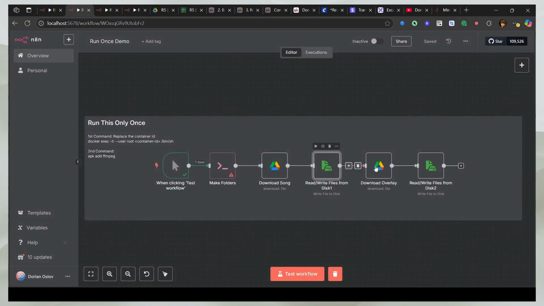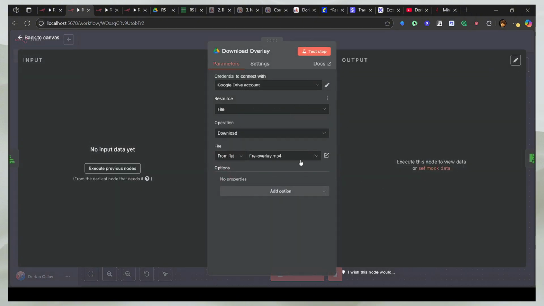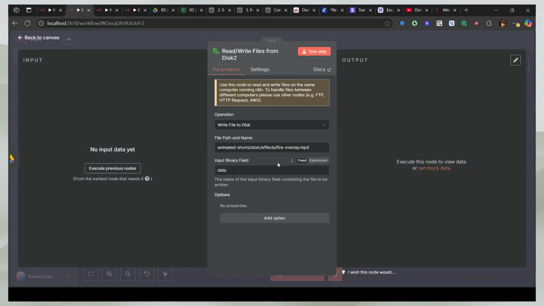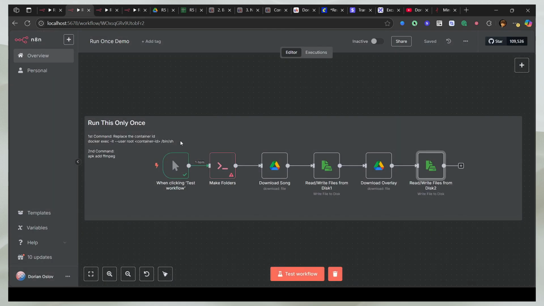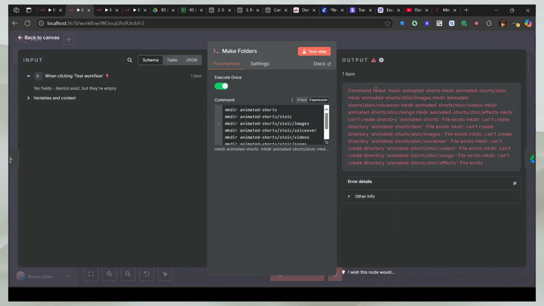And then the next thing you need to do is download the overlay similarly and place it into the effects folder. So that's what this means. Run this only once, because you don't have to create folders over and over again. And you can see that this is throwing me an error because, as you can see, the file already exists.